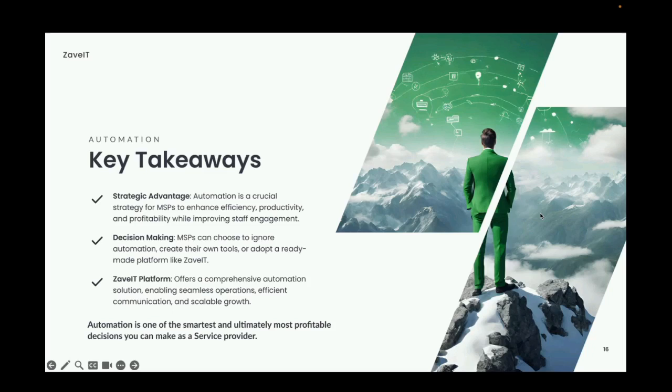I always talked about the platform, so the ZaveIT Platform offers a comprehensive automation solution. But the one I always sell, this is the salesman in me, is that automation is one of the smartest and ultimately most profitable decisions you can make as a service provider. And we see that with the messages we get from customers who've gone ahead and worked with ZaveIT. They're seeing some real change in their businesses. So that's my message to everybody.